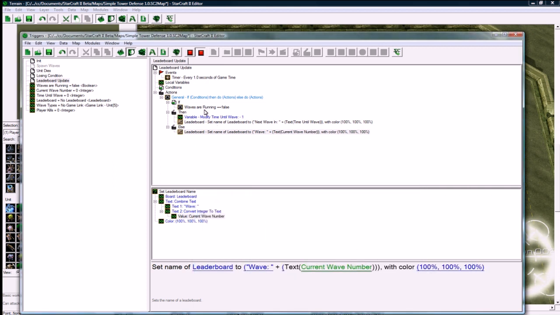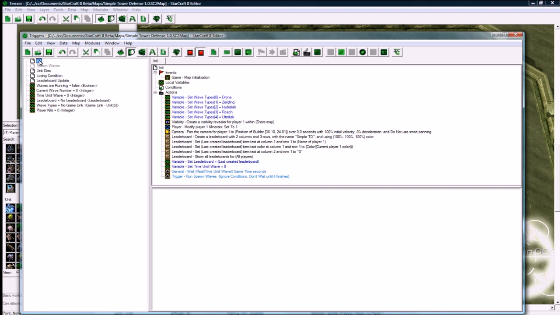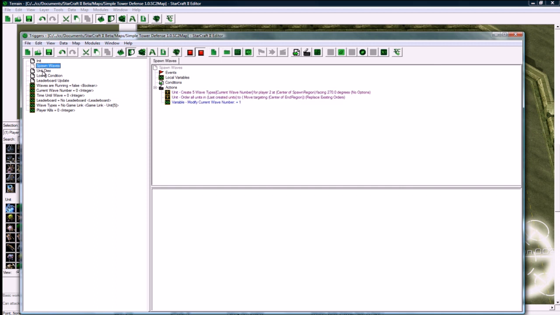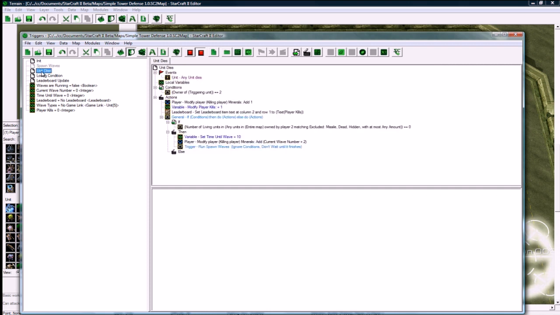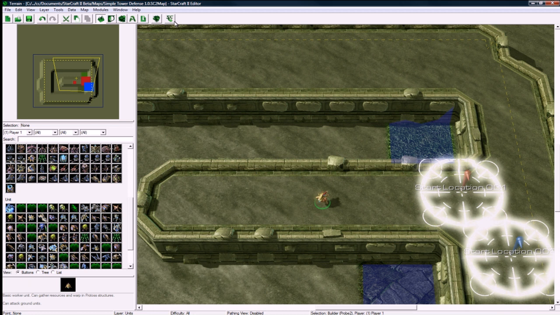So when there are no waves running, we're going to count down the timer, and when waves are running, we're going to do just this. And let's save that. So I think everything is set. So it'll run the first wave. Should run that wave. Make that a unit dies. Okay. So I'm going to go ahead and test this. I have no idea what's going to happen.